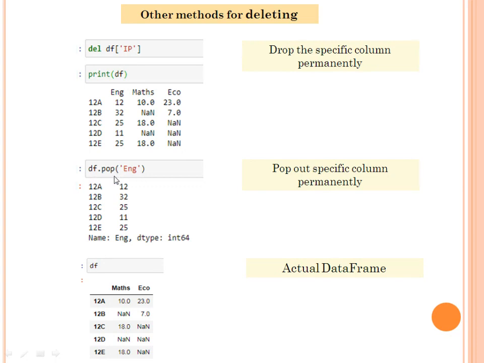So children, this pop method is actually used to pop out the particular column given in the brackets. So if I write English, then it will pop out the English column and it will only display the popped out value, the returned value. It will not display the whole data frame. Clear? Next, this is the actual data frame. IP I have deleted, English I have deleted. Now my columns left behind are maths and eco only.